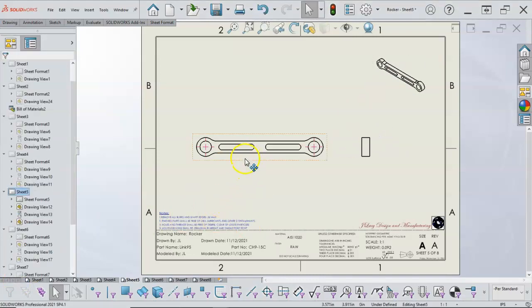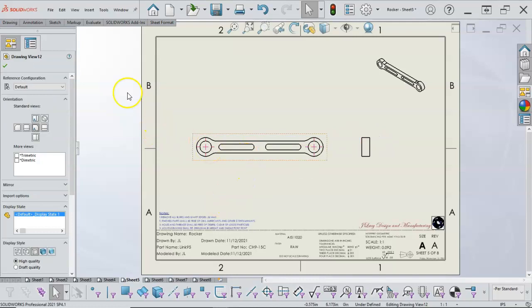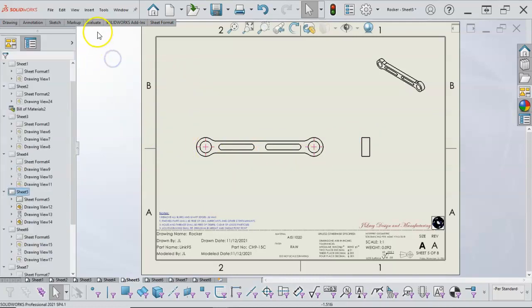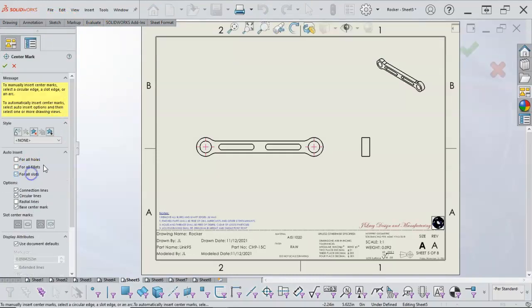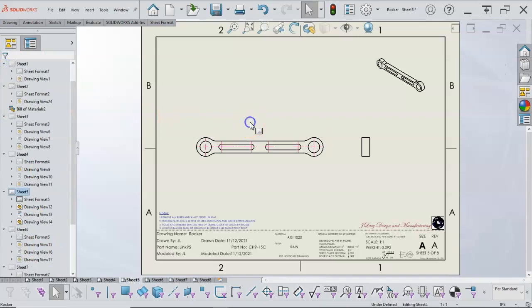And pretty decent since it didn't get the slots again. If I don't pick the view first, and we go into annotation and center mark for all slots, then pick the view, it's going to have pretty much the same effect. And we're going to use the default settings. So that's looking pretty good.